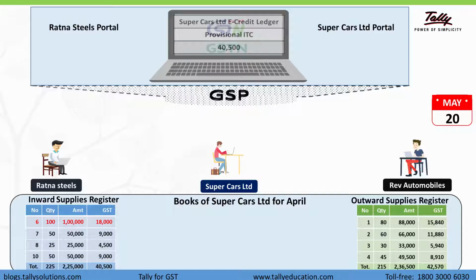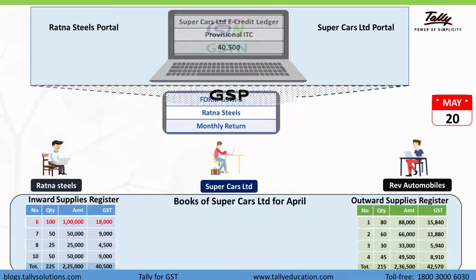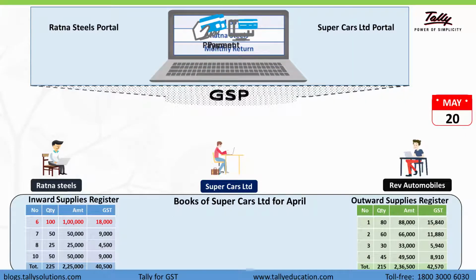On May 20th, Form GSTR 3, which is the monthly return containing final details of inward and outward supplies, will be made available to all dealers. Ratna Steels will get its Form GSTR 3 and you will get your Form GSTR 3. Ratna Steels and you will verify the details of Form GSTR 3, and along with payment of the tax due, you will upload your GSTR 3 in GSTN via the GSP.